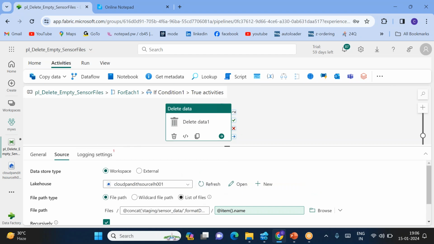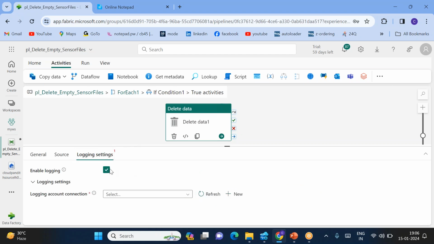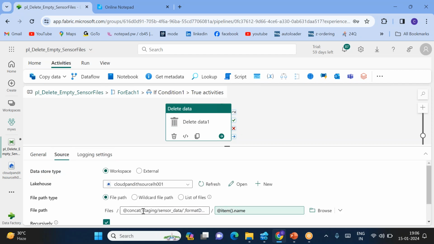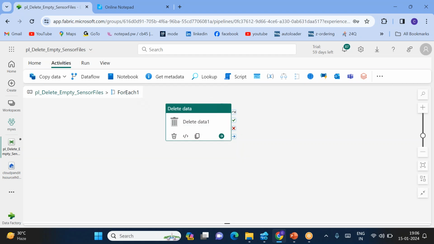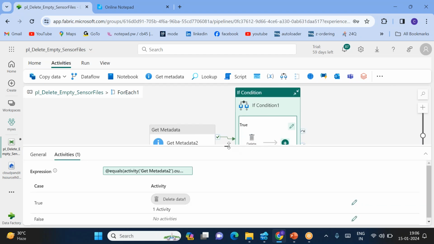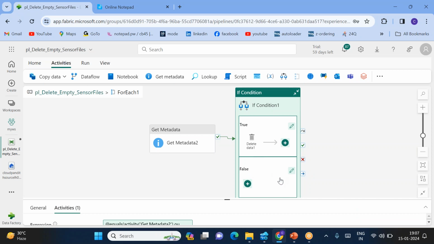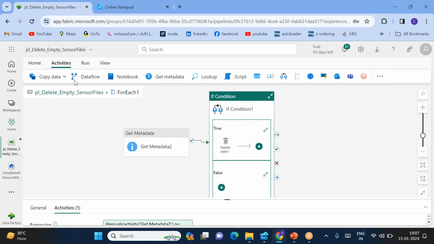If you want to save the logs against that particular file, you can enable it. But in this particular lab, I am not taking any logs. You can just deselect that particular option. Now what we are doing: whatever files satisfy this condition, meaning the files which are 0 bytes, those files I am passing to the delete activity to delete. If that particular file is not 0 bytes, nothing will happen, because in the false we are not doing anything. Okay, that's it team.